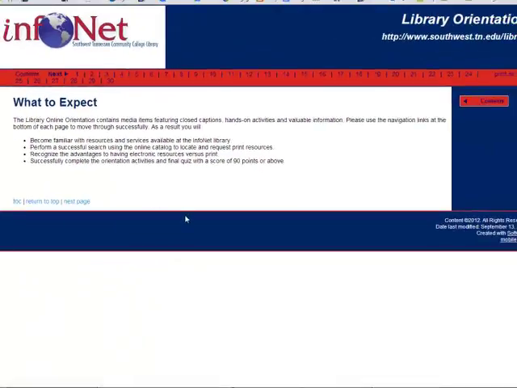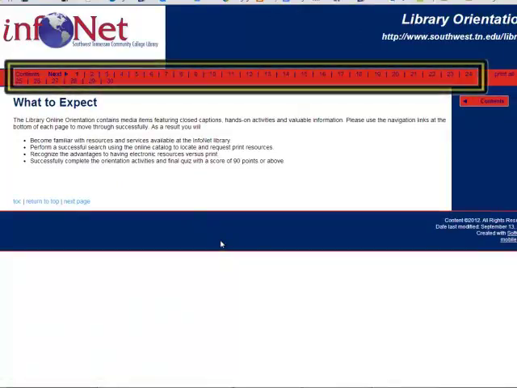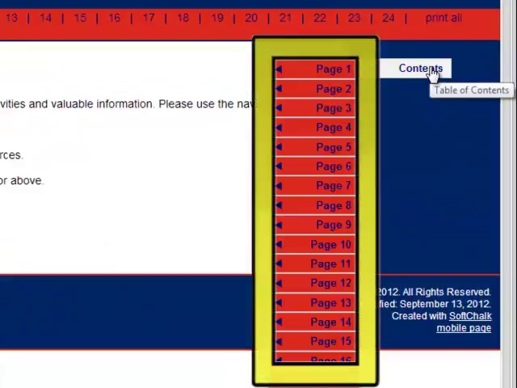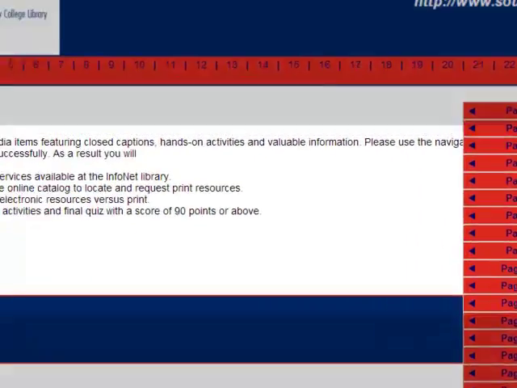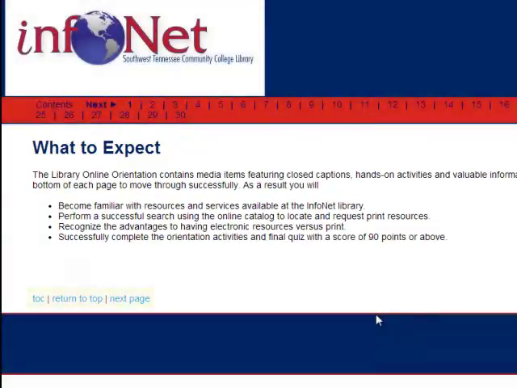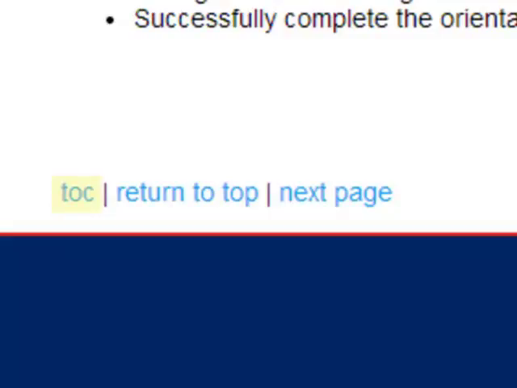This is the beginning of the orientation. Each of the orientation pages has links to each other orientation page at the top of the page. And also on the right, if you mouse over Contents, this will give you the option to go to any other page in the orientation. In the middle of the page, it has our content, and at the bottom of the page are some navigation options. TOC stands for Table of Contents. If you want to go back to the Table of Contents, then click on this link.